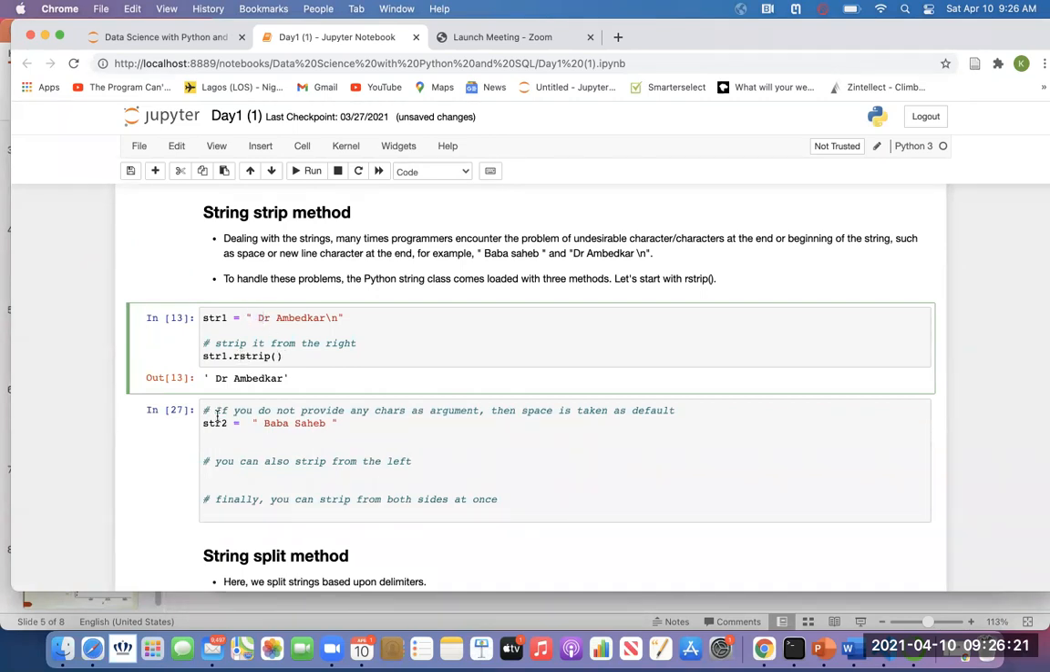And if I do left strip, meaning remove the space at the beginning, but retain this new line.